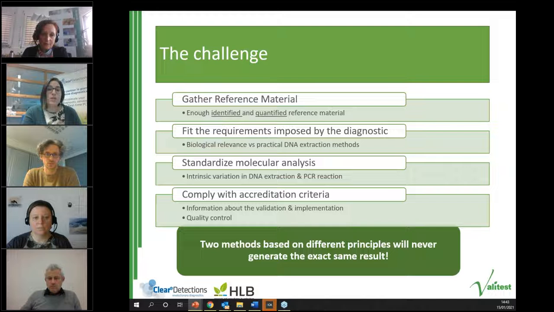Then we had to work on standardized molecular analysis. So there's always intrinsic variation in DNA extraction and PCR reactions. Of course, there's also always intrinsic variation in morphological identification. Even if you count the same sample twice under the microscope, you're probably going to get different results, right? So that also is the case in the PCR reaction. And at the end, we needed to generate the data to comply with the accreditation criteria.